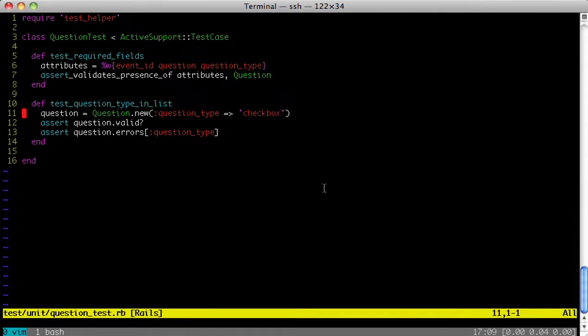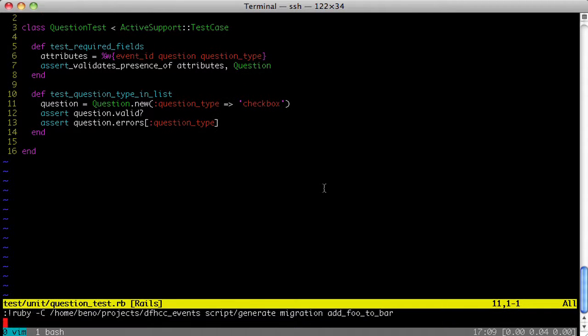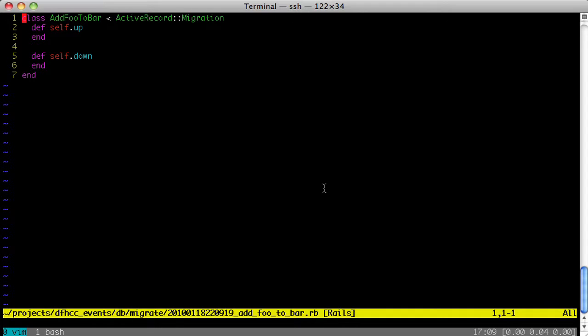Another handy command to know is the rgenerate command. Rather than switching to the command line and using script generate, rgenerate allows you to do these things right from inside of Vim. If I wanted to generate a migration, I could type rgenerate migration and then add foo to bar. When we run this, it will generate that migration and then also take me to the newly created file.